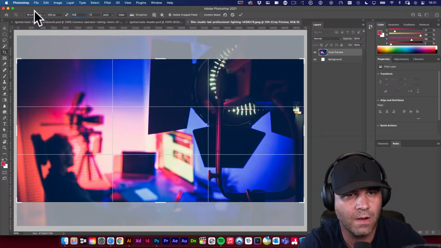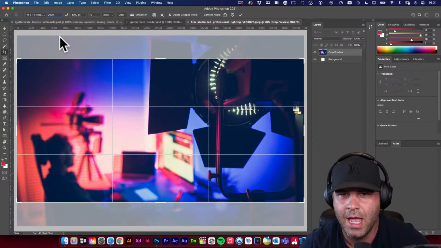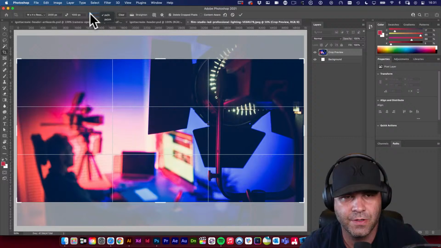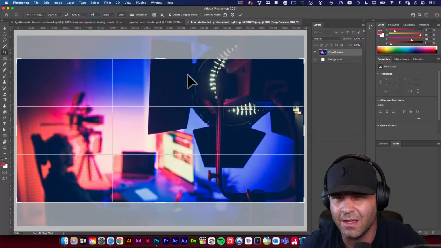No, not 200, 2000. There we go. And we see it's kind of close, so you might have to play around with those numbers. We can crop this to 72 pixels per inch. Or, like I said, I kind of like to do 144, just because there's enough displays now, and the internet's faster. I like my images to be as crispy as possible.